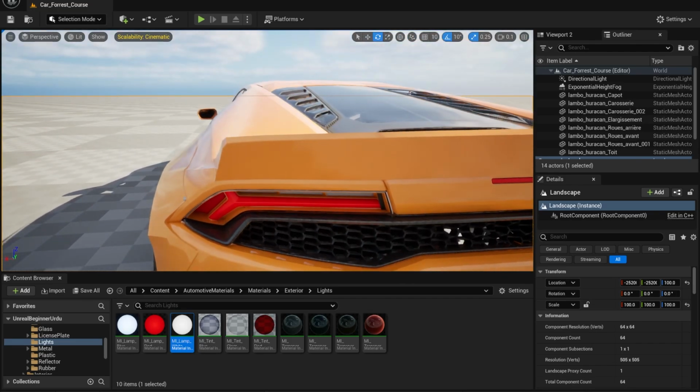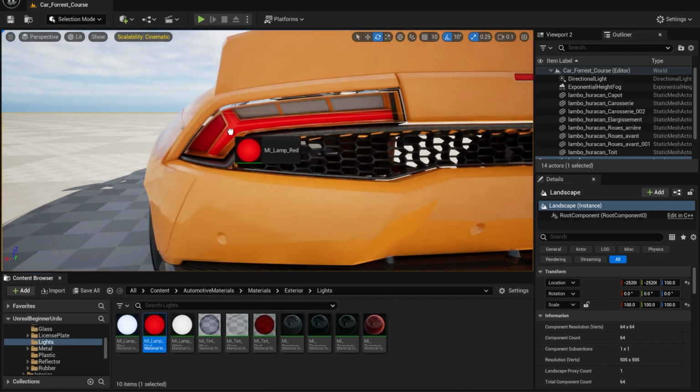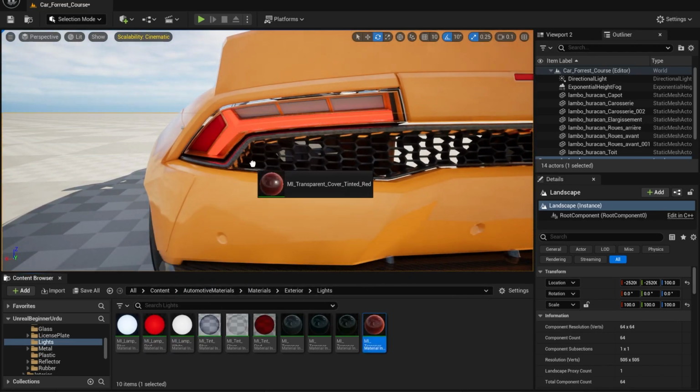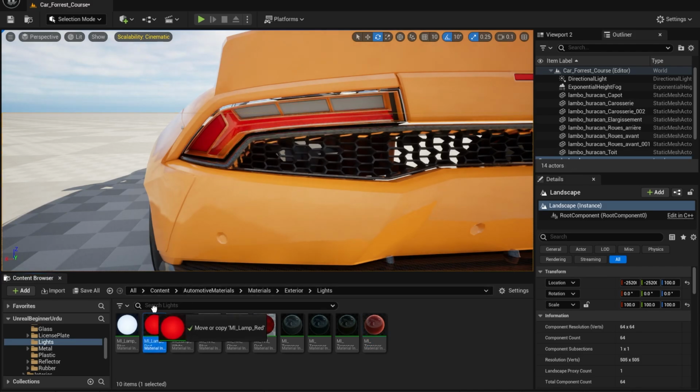And so for the backlights, what we can do is we can just apply a red lamp material to this, or maybe even a red cover. I think red lamp would look fine.